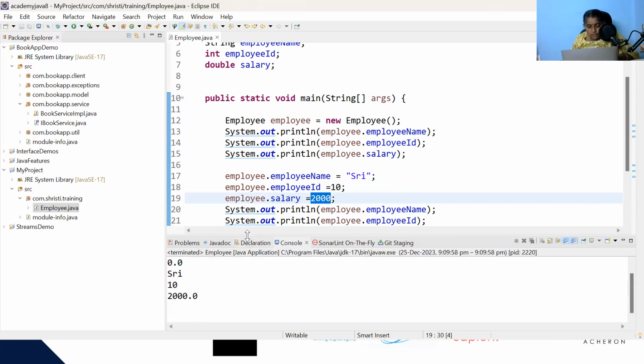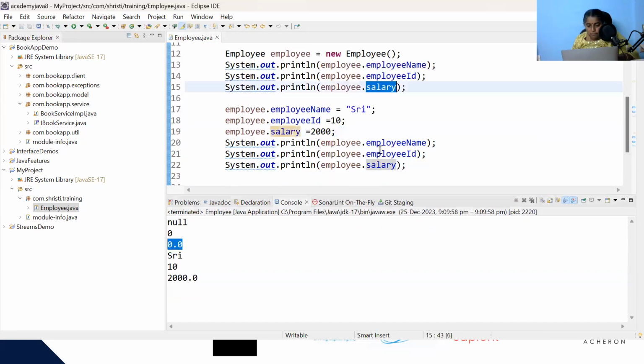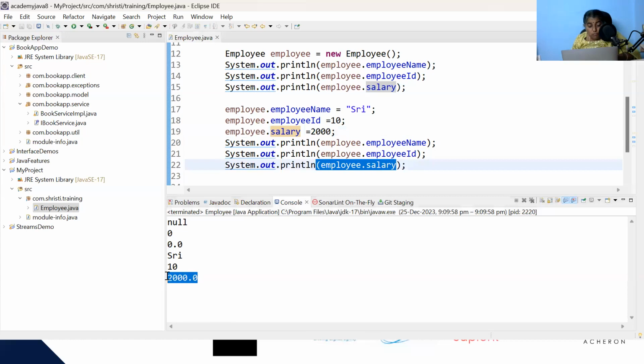The default value also is coming as 0.0 because you have given it as double. And you have provided only an int value. It is upcasted to double. When it is printing it, it prints 2000.0 because it is double.